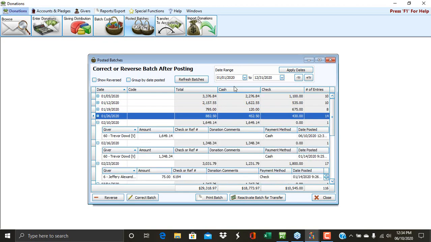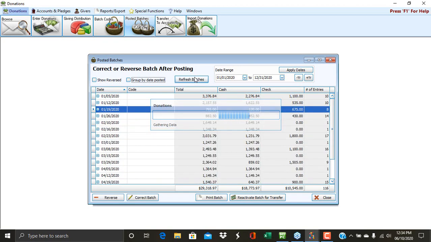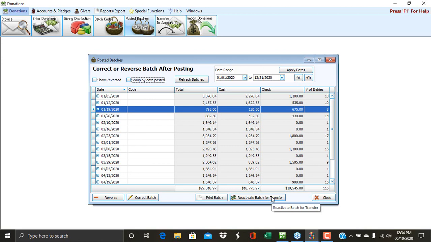Refresh batches. We click that, that goes in and rebuilds your screen. Just a nice refresh. You can do that whenever you wish. Down here at the bottom, we have this button here. It says Reactivate Batch for Transfer.